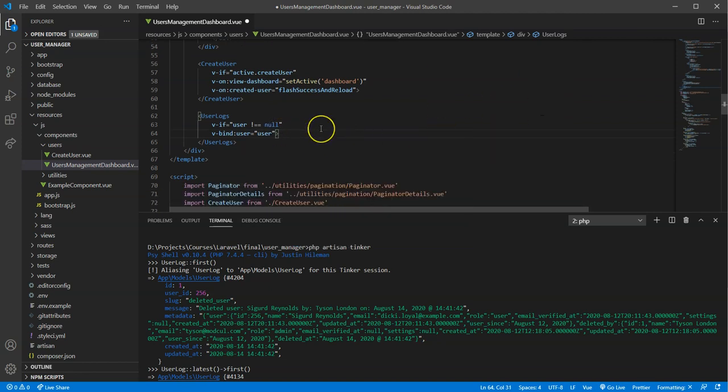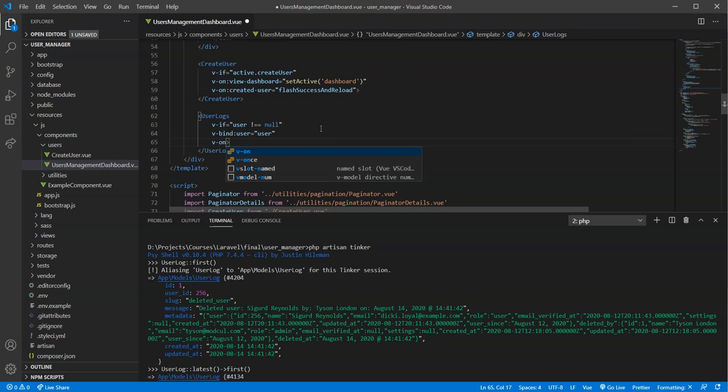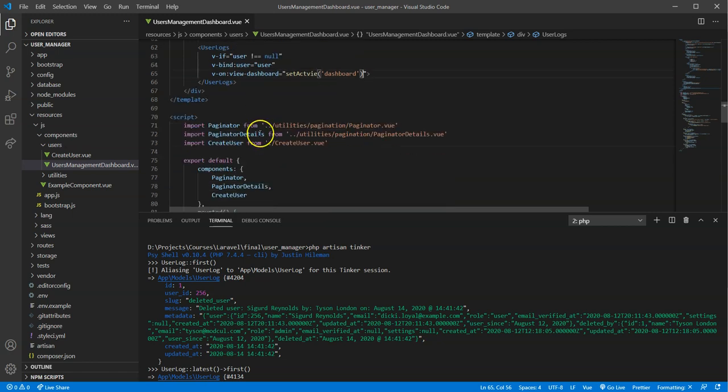And I want to also create a v-on like we saw up top where it says view dashboard, so we can kind of get out of that. Then we go set active, and then we'll pass through dashboard in there. Okay, perfect. View dashboard, view dashboard. Now we need to actually bring that in.